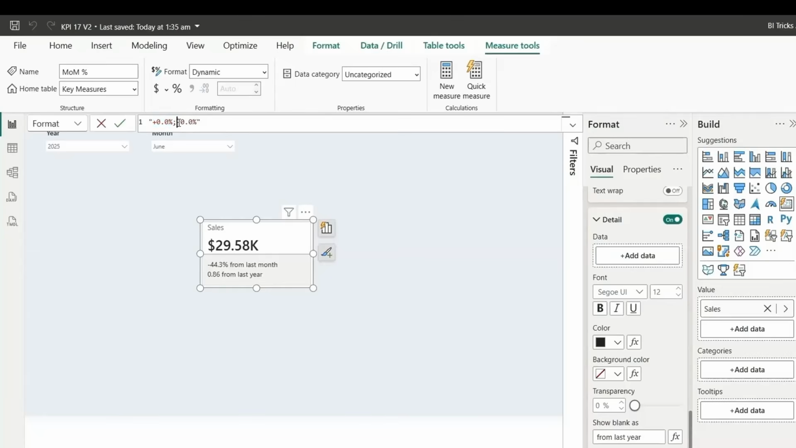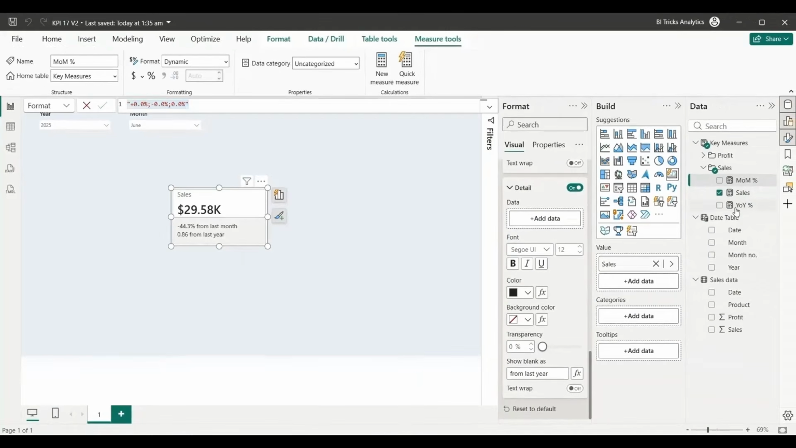If the value is negative, show this format. We'll add another format, add a semicolon, and say 0.0 percentage, which means if the value is not plus or minus, it's 0. In that case, it will show 0.0 percentage. Let's click on enter. So let's copy this format and go to the YY percentage measure.